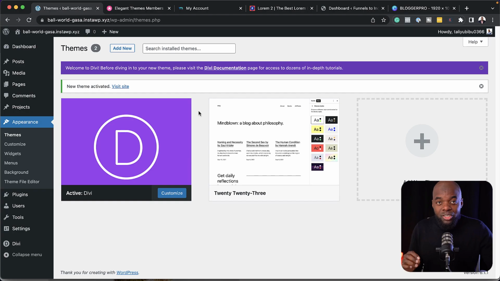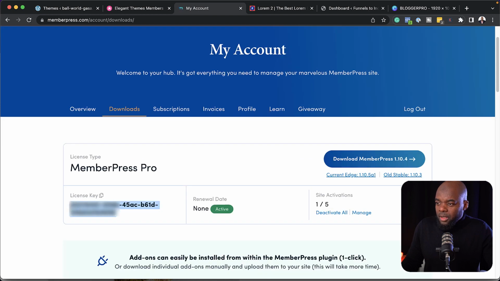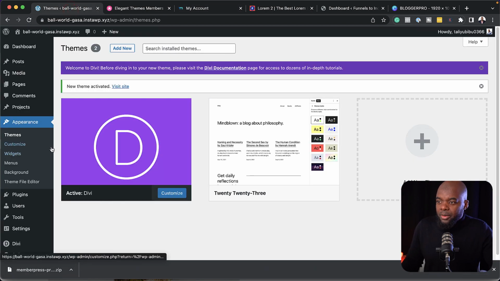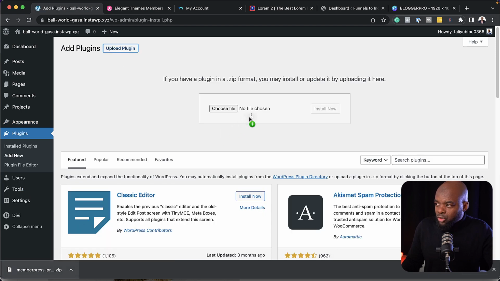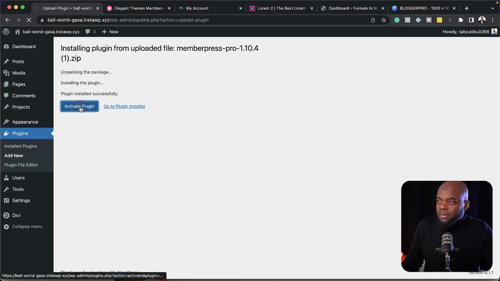Next, let's install our membership plugin. So I'm going to come over here to MemberPress. So here I'm going to go to my downloads. I'm going to copy my API key. I'm going to go ahead and click on download MemberPress. And then back over here on my site, I'm going to install it as a plugin. So I'm going to come over here, hover over plugins, click on add new, upload plugin. Again, I'm going to drag and drop it here, or you can just click on choose file and then search for the file on your computer. All right, so now that I've uploaded it here, I'm just going to click on install now, activate plugin.